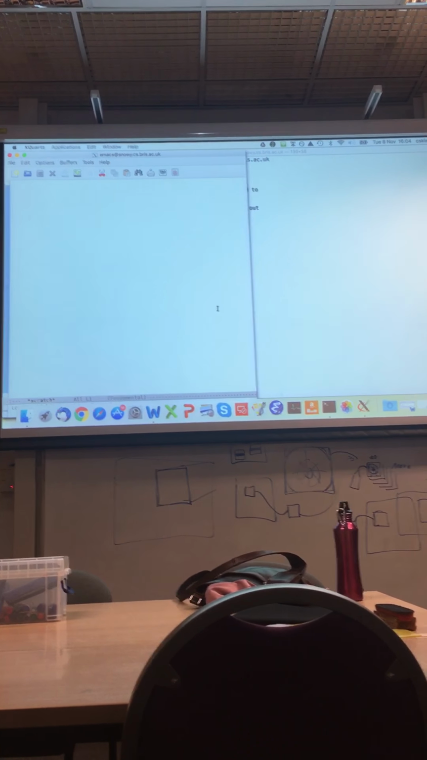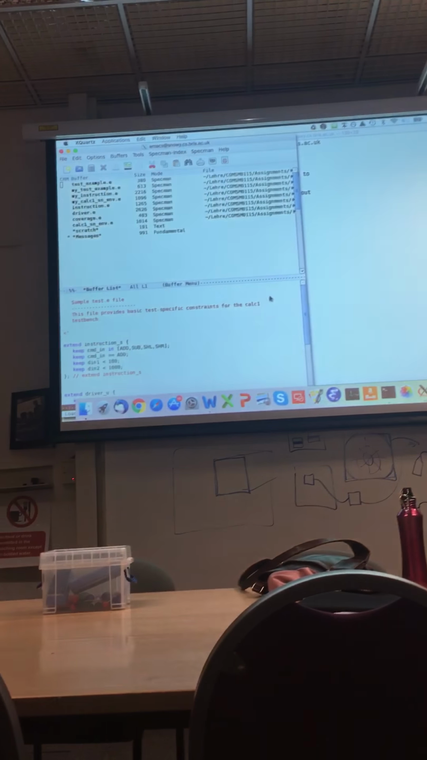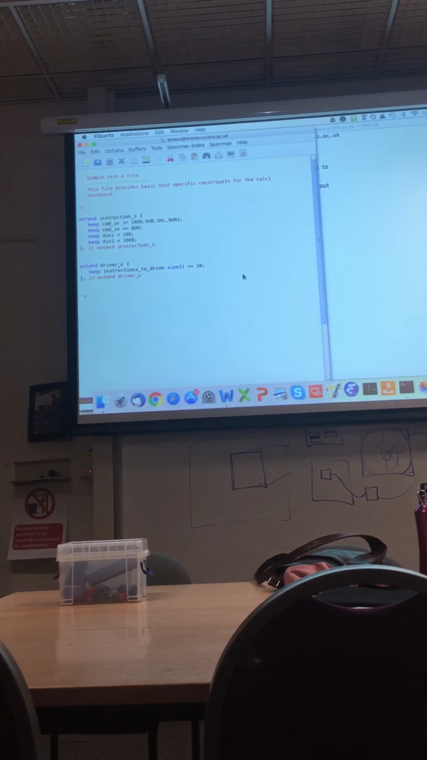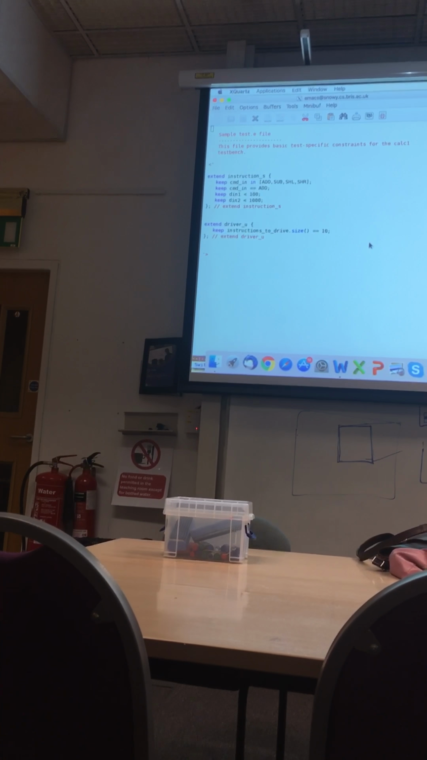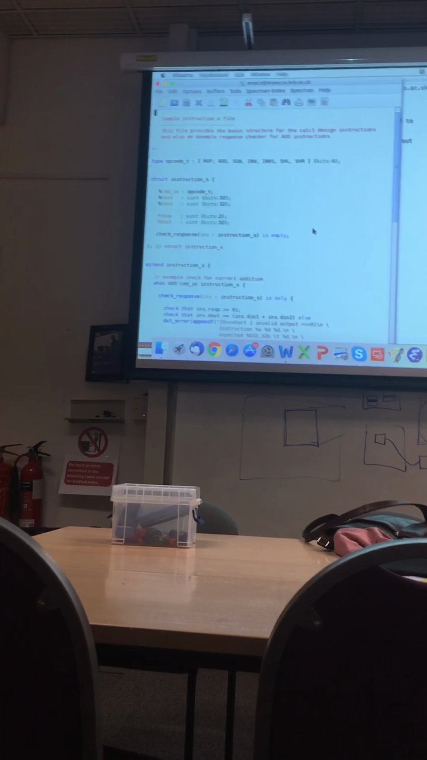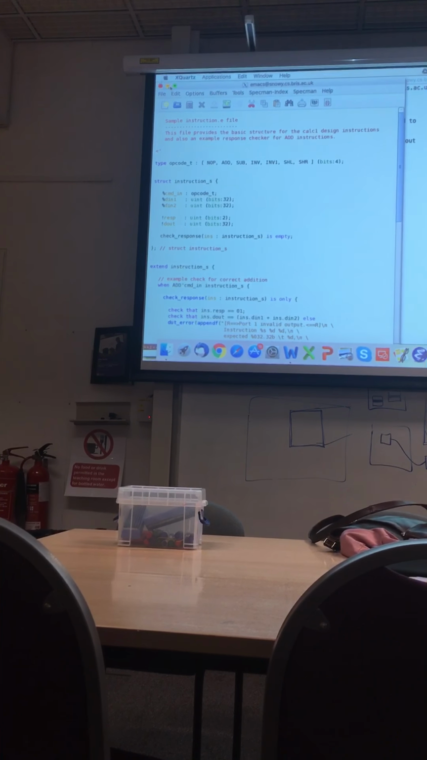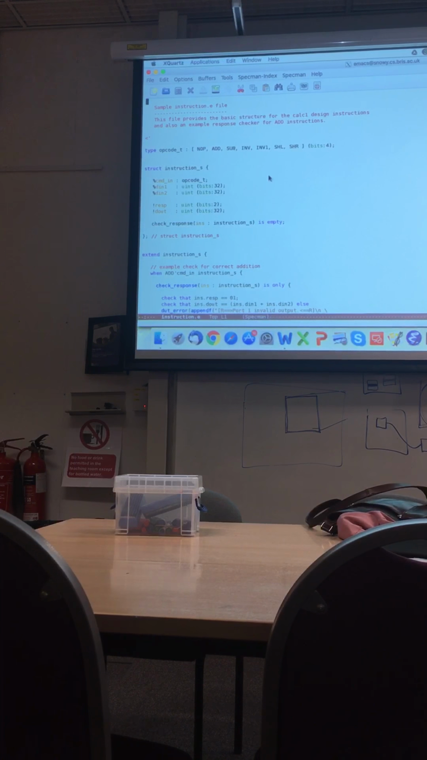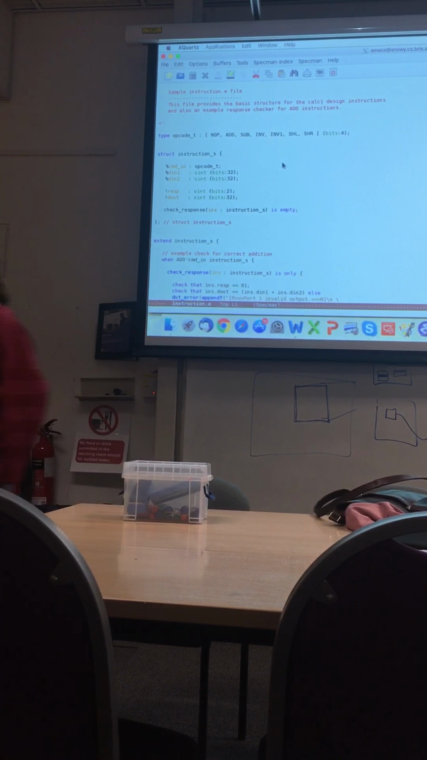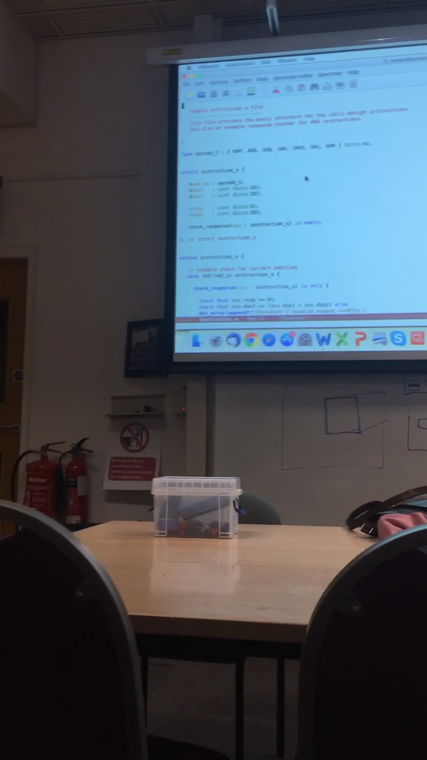Okay, any further questions on the instruction.e file? Yes? How can you choose to extend the file rather than just declaring the method inside the struct? Say again? Couldn't you have just declared the check response method inside the struct, or do you need to extend it? I don't need to extend it. I just wanted to show you how to extend something. And that is one way of doing it.